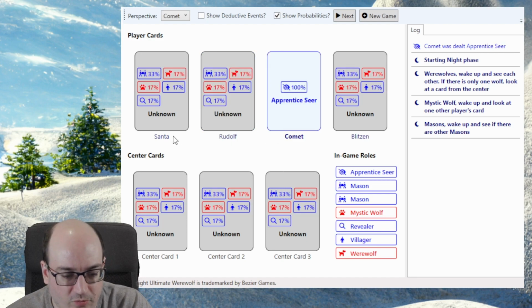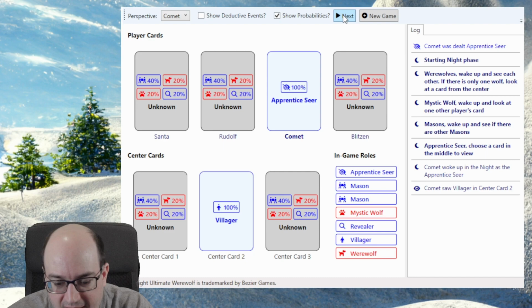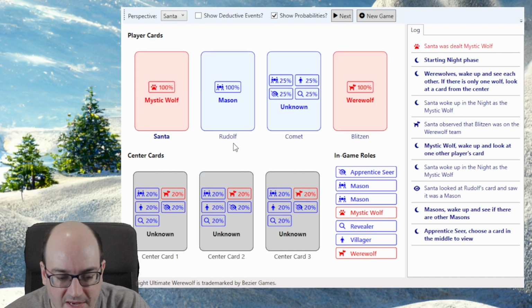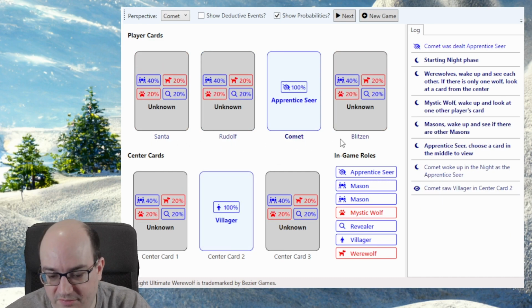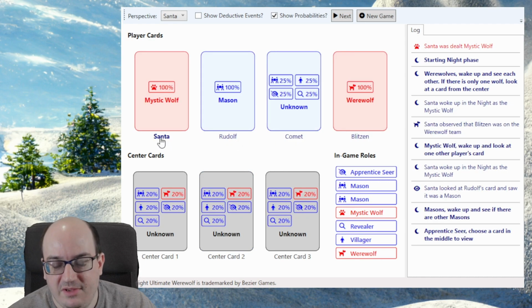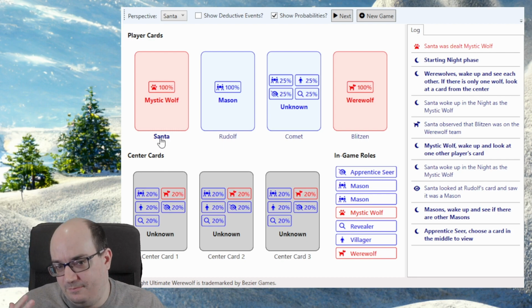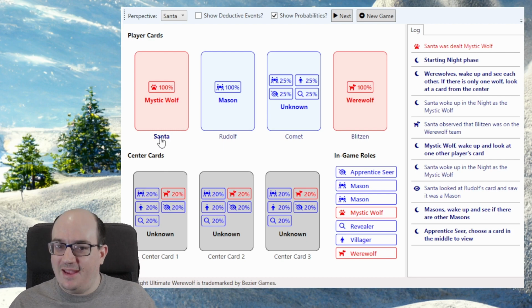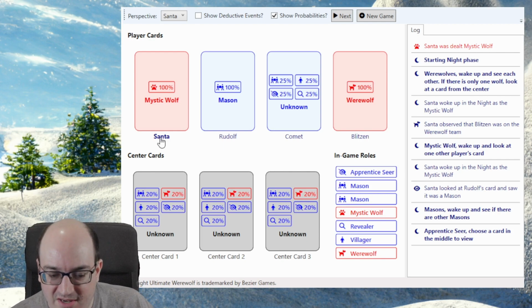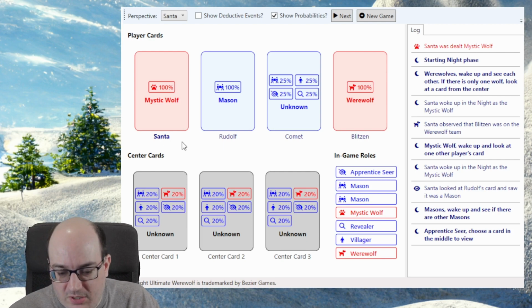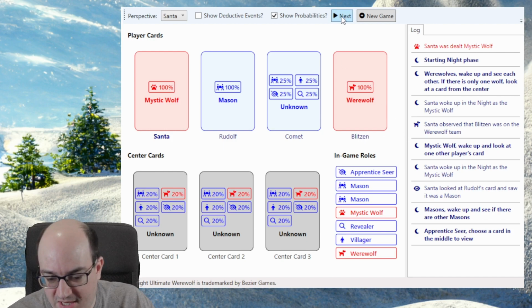Comet's got a completely different one. He has no idea of what's going on. And as he gets his turn, well, now he knows that none of these cards can be a villager because the villager card is right over here in the center. So each player has their own individual set of events that they have access to and their own individual probability model for the game. So the game is really all about rolling probabilities. And when the AI is making claims, when Santa's going to need to make a claim in a moment here, we're going to look at what Santa knows is in the middle, or what Santa thinks is in the middle, and we'll see what choices he makes.